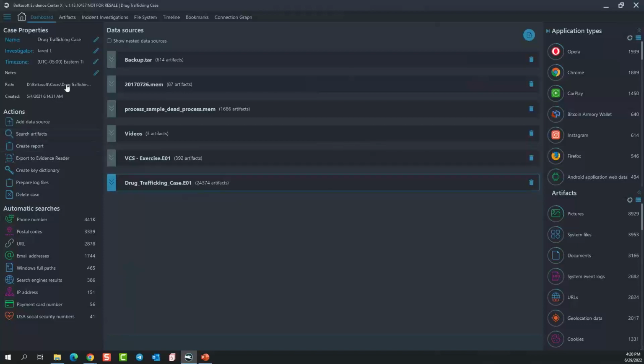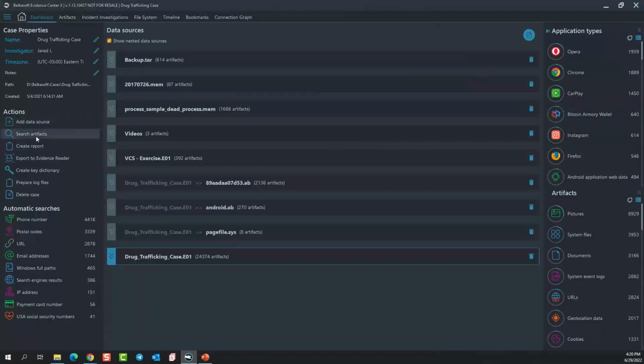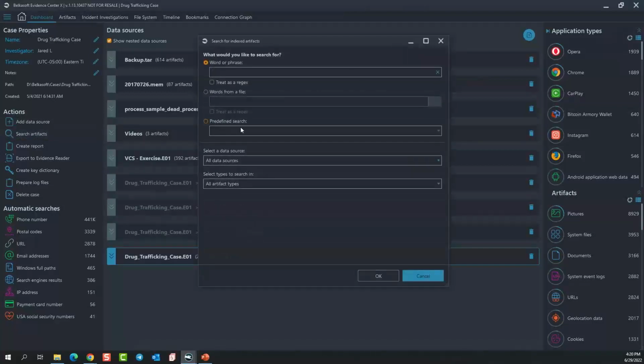So moving over to the left-hand side under Actions, our next option is Search Artifacts. So this is where we're going to come to do that global search where we enter in a word or a phrase.